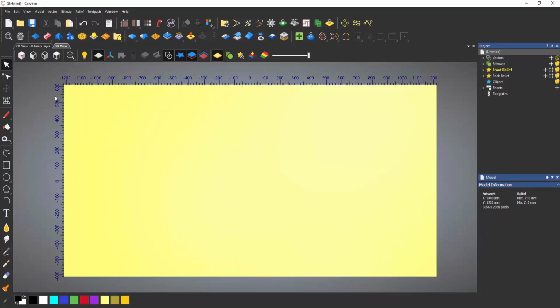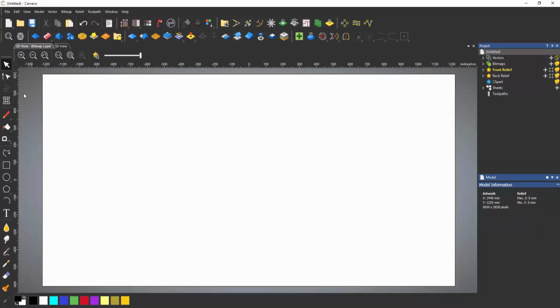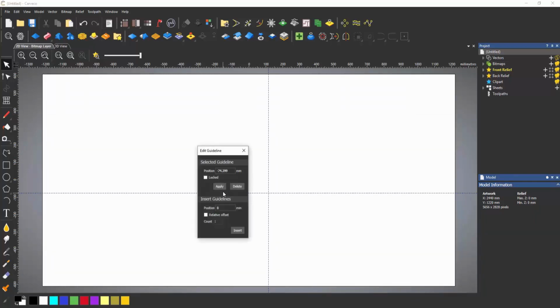Guidelines. If you wish, you can use guidelines to help in the creation of vectors. There are a couple of ways to create guidelines. One is to right-click and select to insert a guideline, or you can go to the 2D view and just drag inwards from the vertical rule or downwards from the horizontal one.